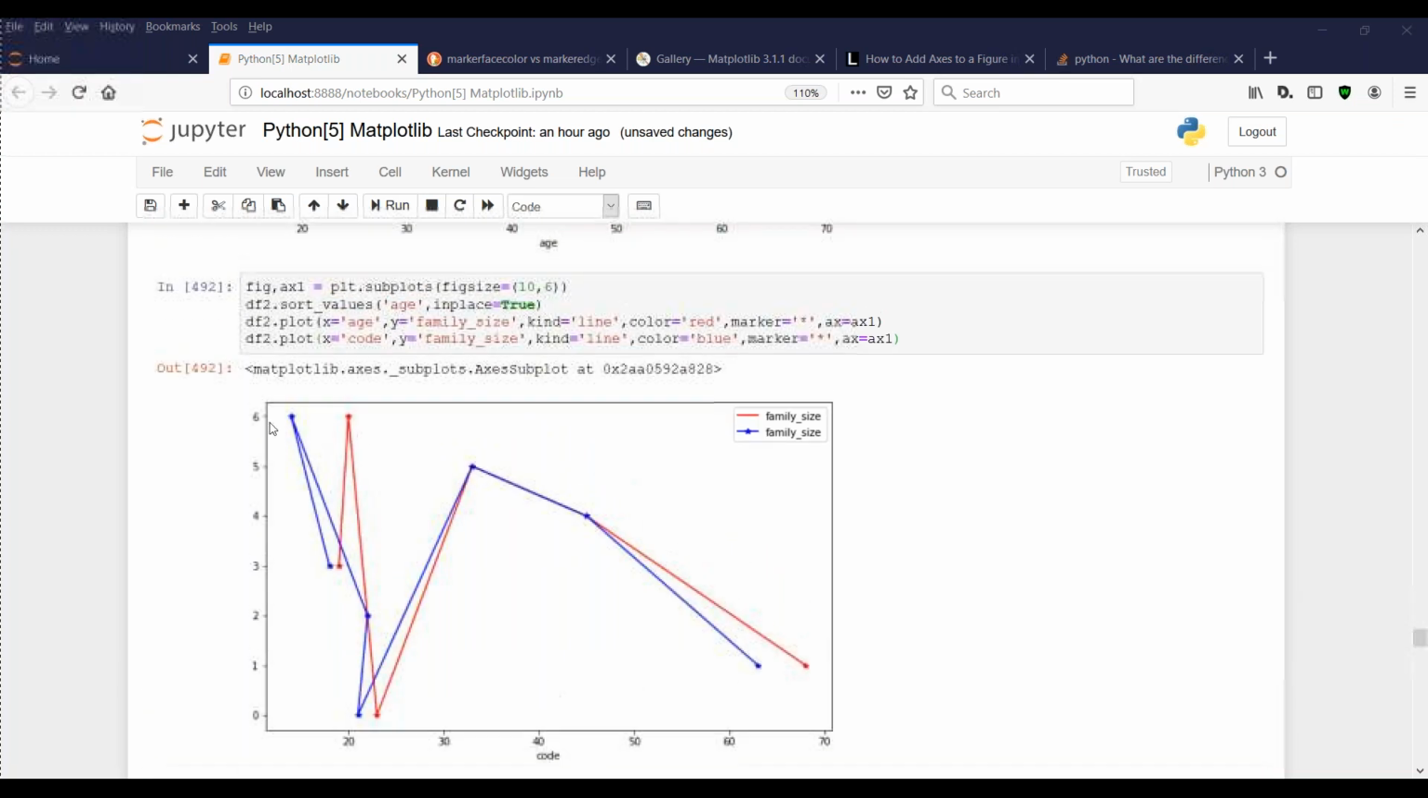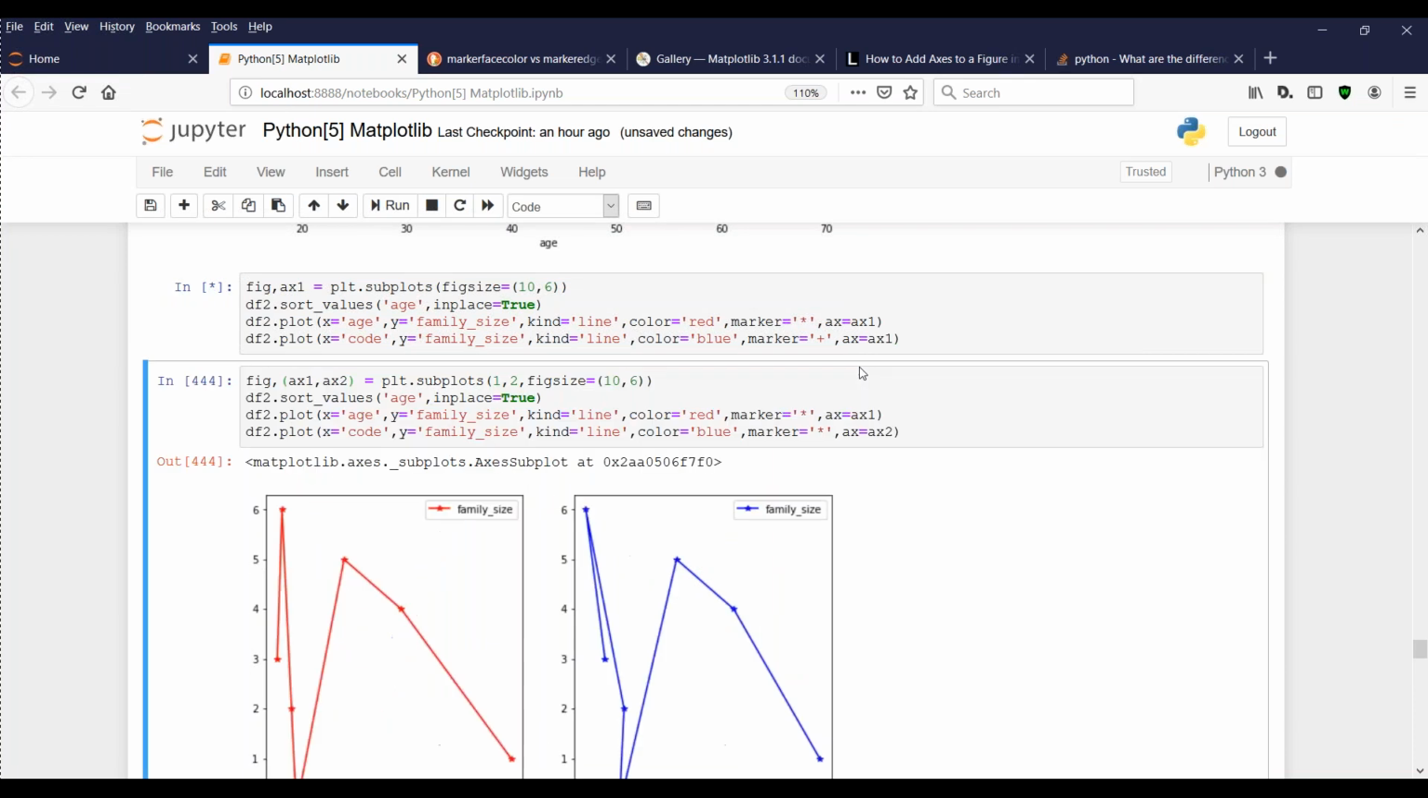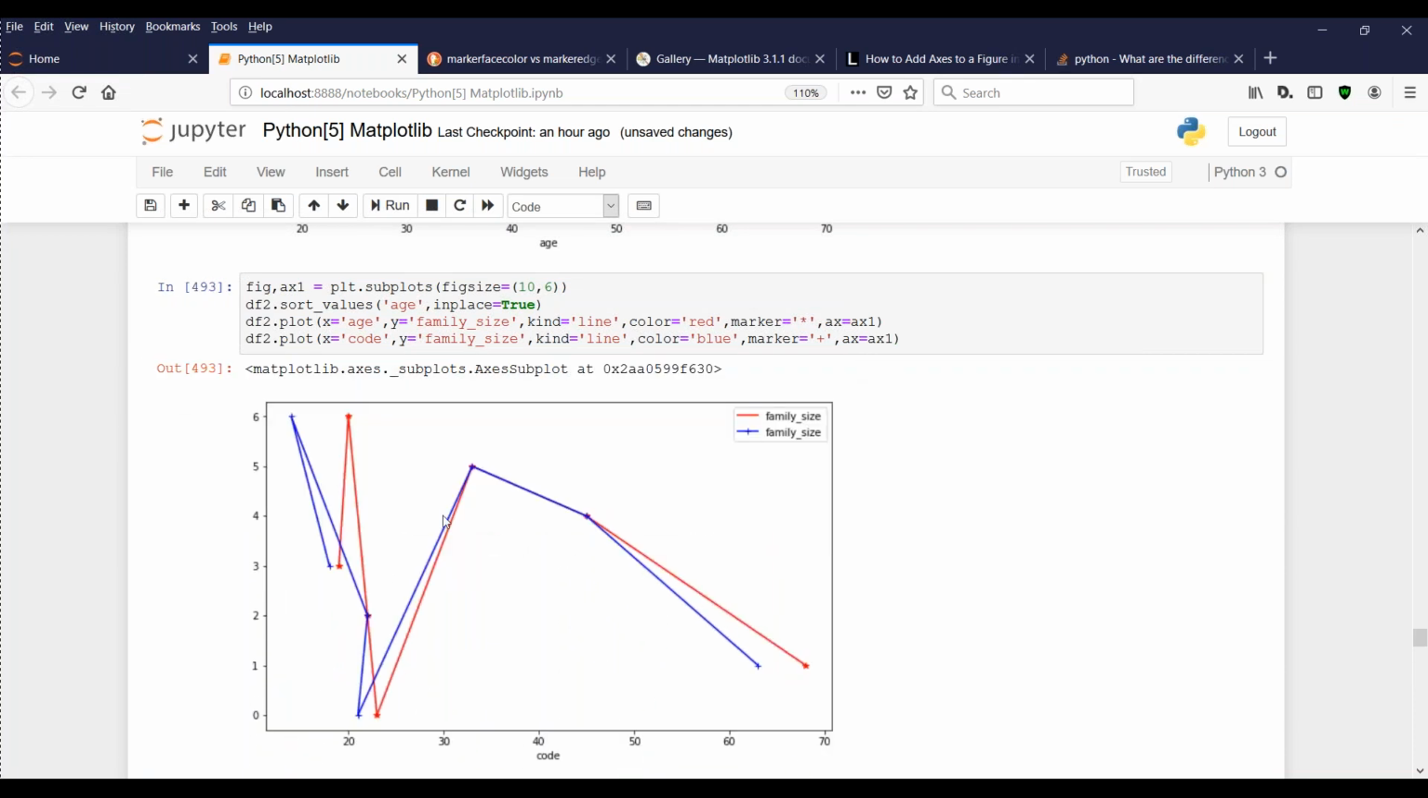So this is the benefit of using it. You can easily do the comparison. You can even change the markers and colors according to your need.